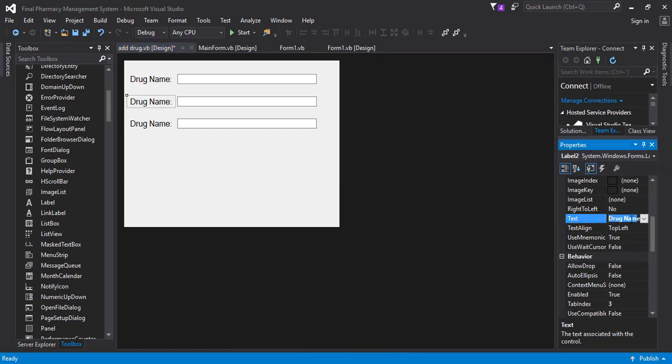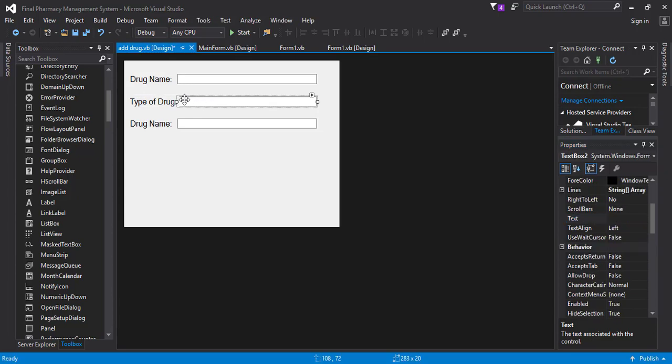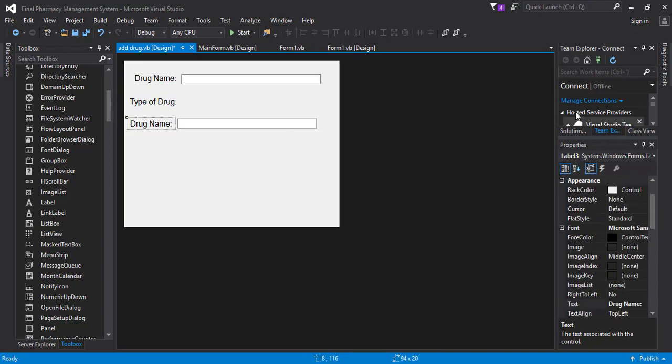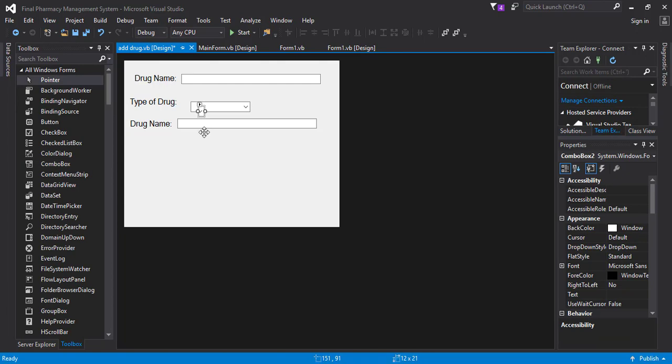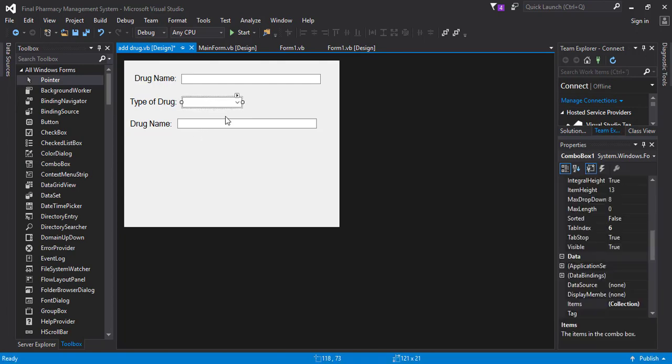Type of drug. Is it a herbal drug, or is it a chemical drug? So for that one we will use a combo box right there. So that will work. A combo box will work for us.